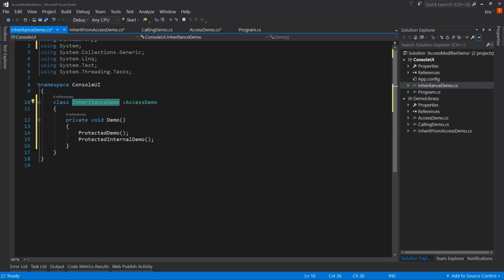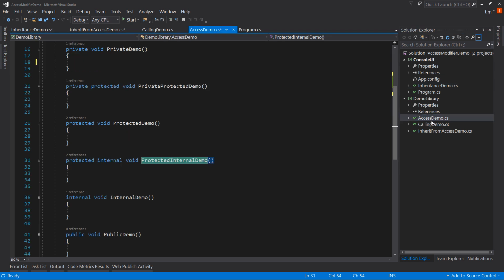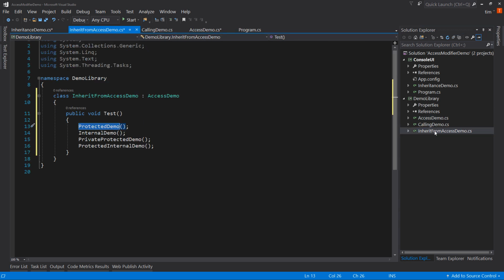And we have private protected, which is only available inside the class that declared it, as well as from the class that inherits from it, but only in the same assembly. Okay? So there's our map of the 6 different types of modifiers.